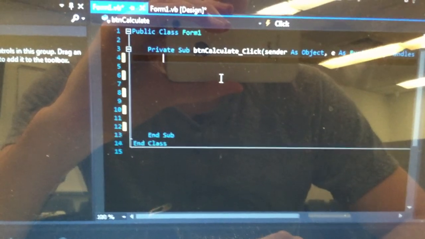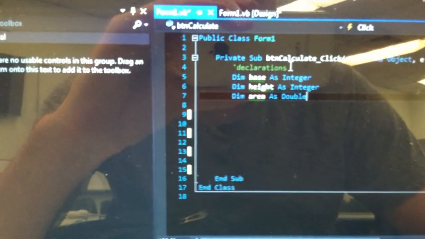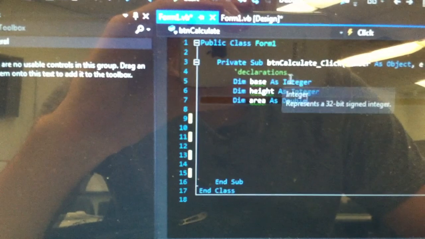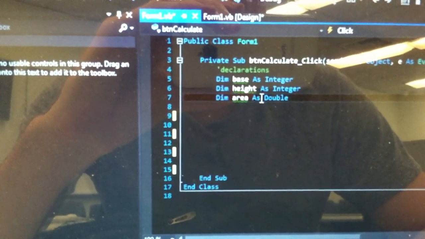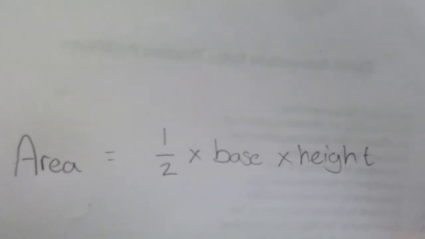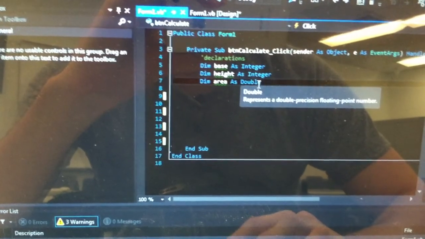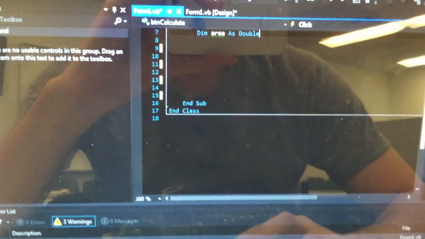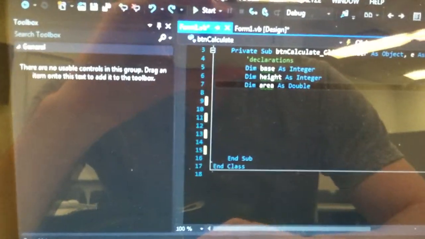And what we want to do is to dimensionalize the units that we're given and then our area. So our declarations would be dim base as integer, and then we want to dim the height as an integer. The area has to be dimensionalized as a double because the formula for the area of a triangle is 1/2 base times height, and sometimes the product of the base and the height can be an odd number. So when we divide an odd number by 2, we'll get a decimal of 0.5 of whatever that product is. So we have to dim the area as a double.